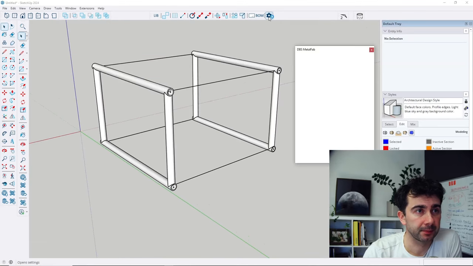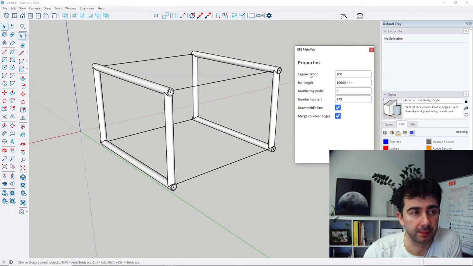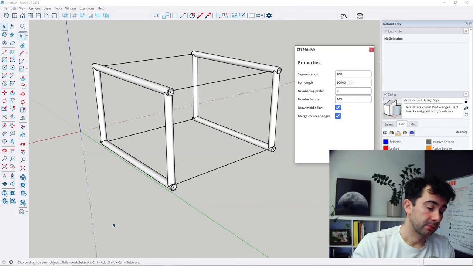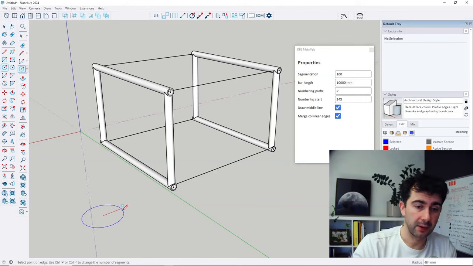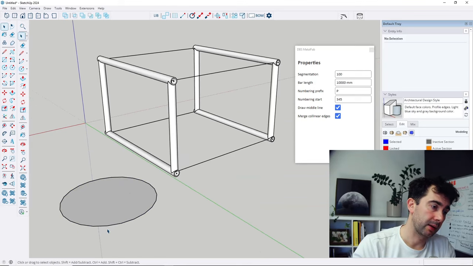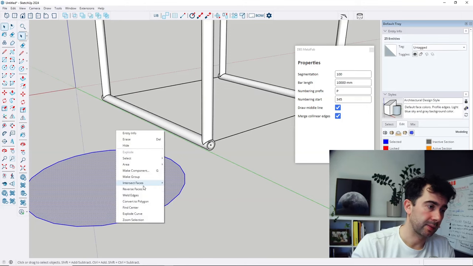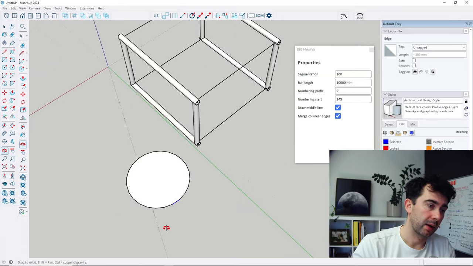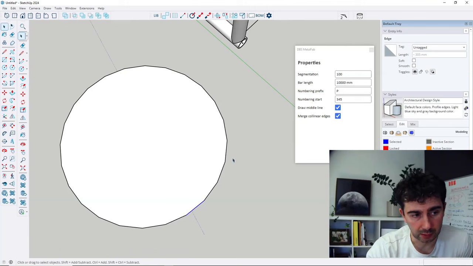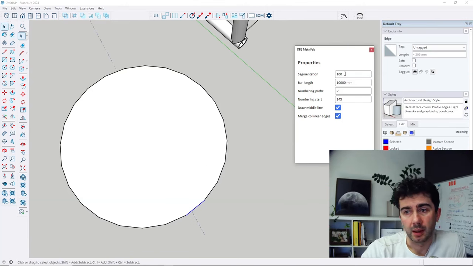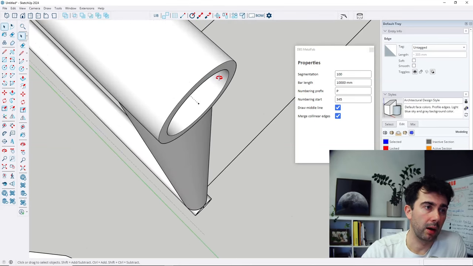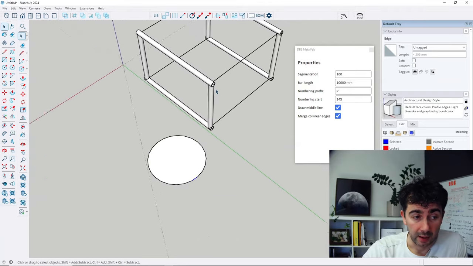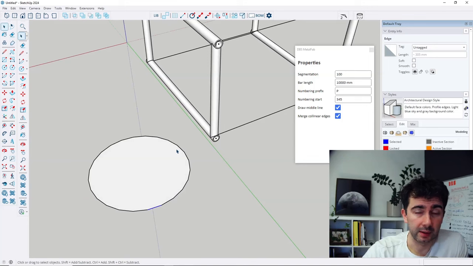Let's talk a little bit about the parameter, which is segmentation. So every pipe, like in SketchUp, every single one has its segments. It's a circle, but let's explode this circle, explode curve. So now it's not one circle, but it's made of edges. So this extension lets you set how many edges every pipe will have, as well as for any other profiles created with this extension.